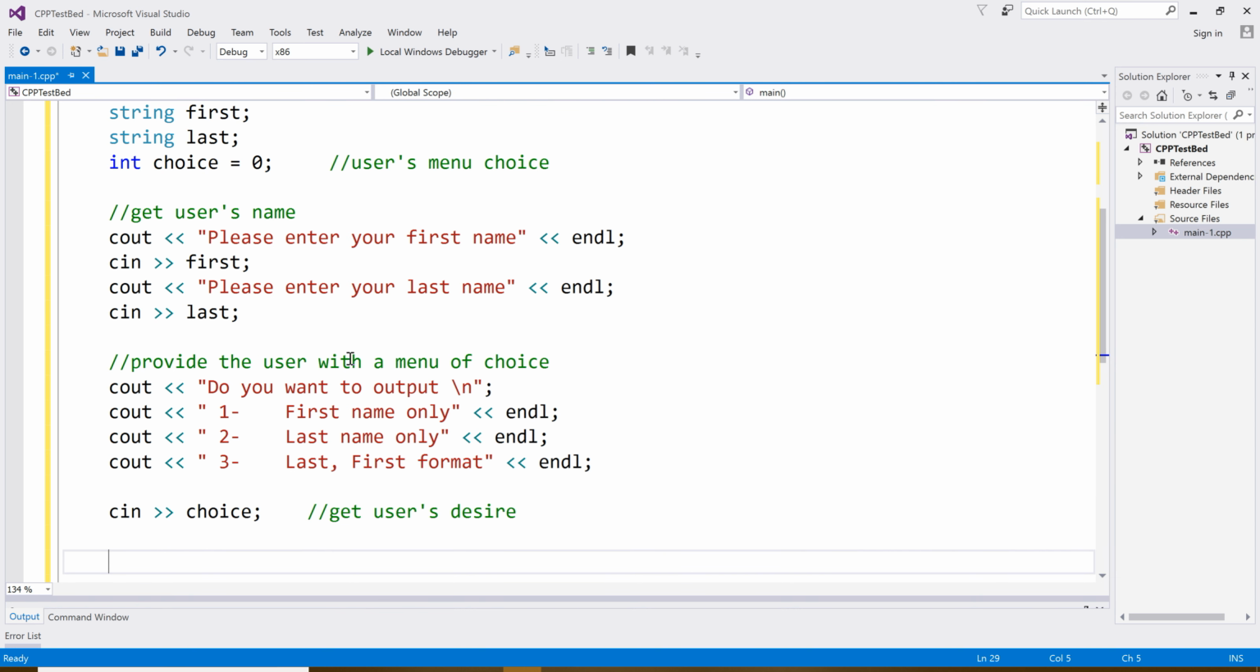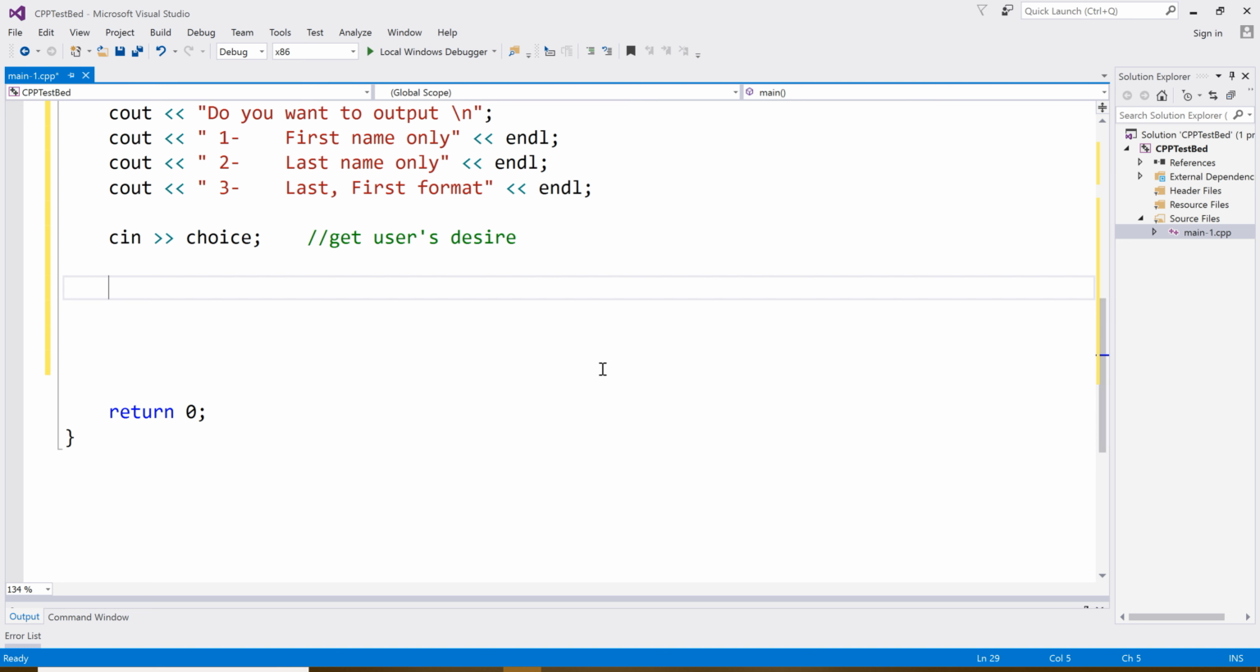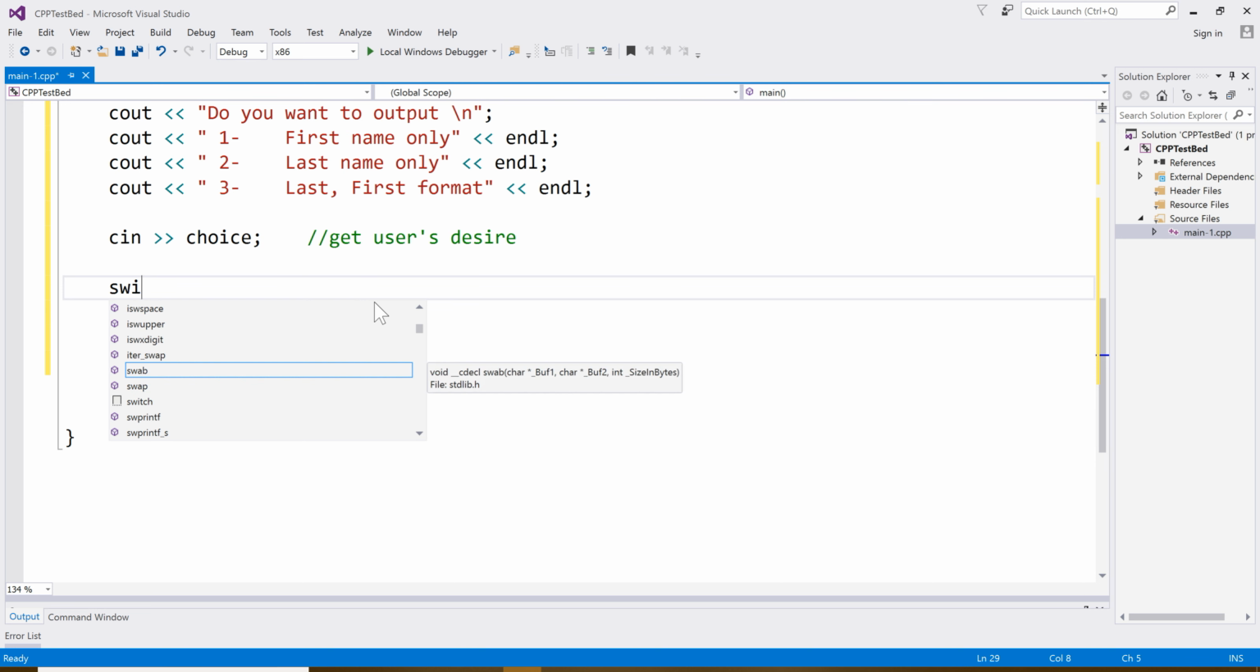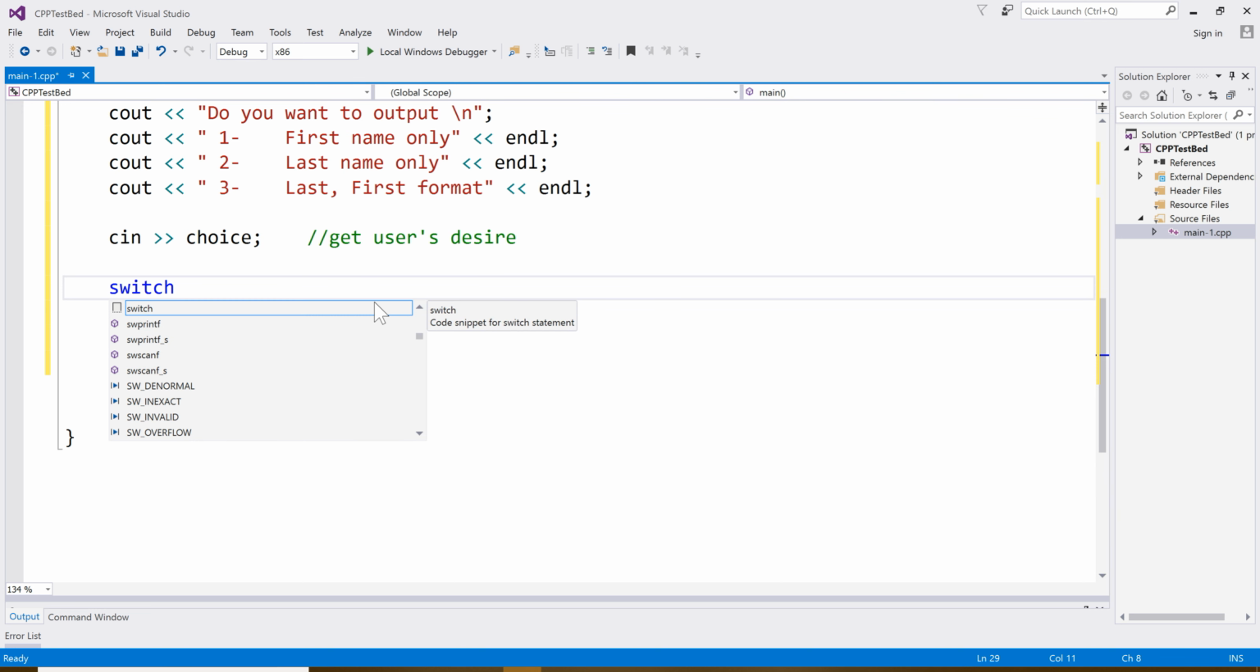Okay, so now we need to look and see what's in choice, and if what is in choice is a 1, we're going to do one thing. If it's a 2, we're going to do something else. If it's a 3, we're going to do something else. But we're not going to use the if, we're going to use the switch. So a switch starts with the word switch, okay? And you use a switch when you're basing a decision on the contents of a variable.